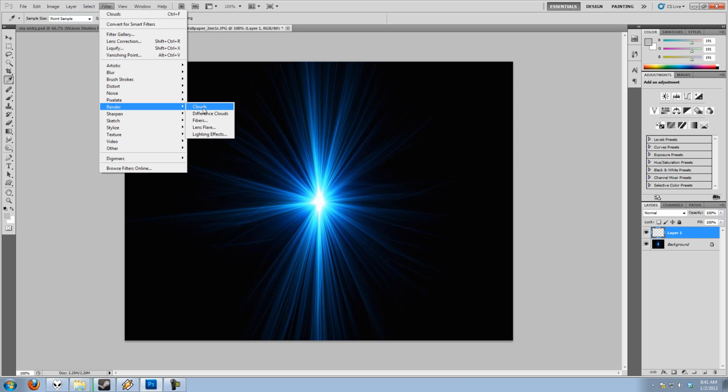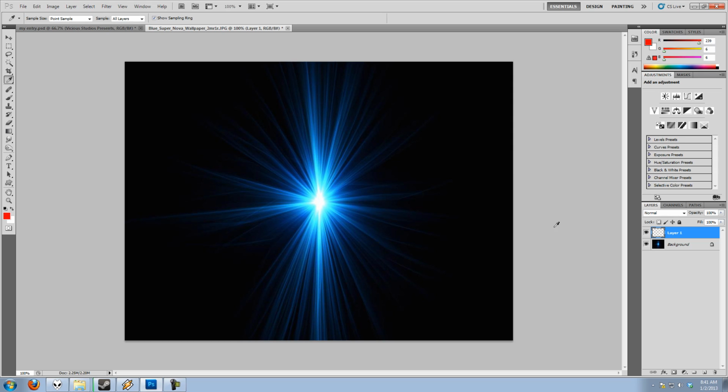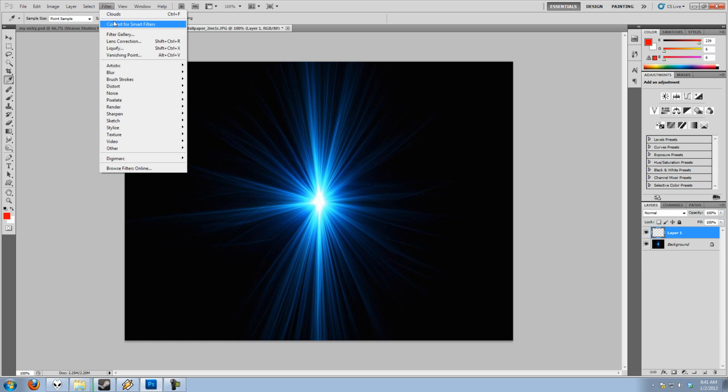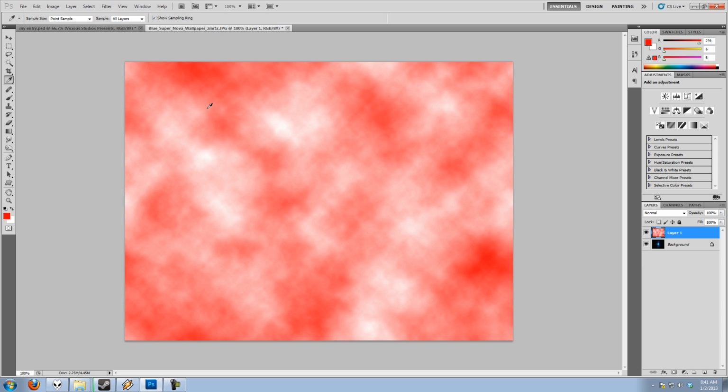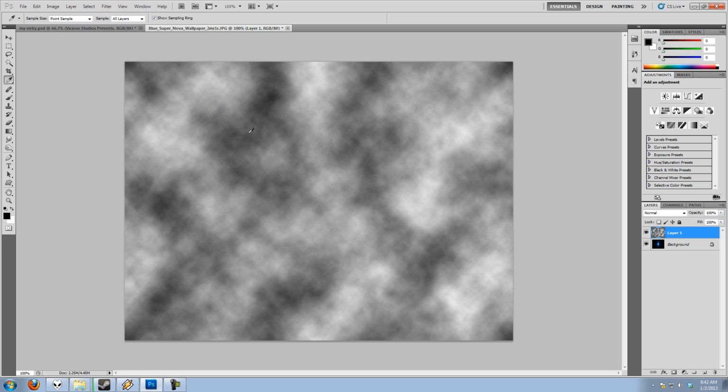a cloud. First, let me tell you that whenever you do this, look at your colors on your palette, because it will use the two colors that you have selected as the colors it will render. So if I have red and white and I go to filter, render, clouds, it's going to give me red and white clouds. I always render in black and white for this effect, no matter what color I actually want to have in the end. So if you hit D on your keyboard with Photoshop, that's a shortcut to give you black and white as the default colors. Now if I go to filter, render, and clouds, we get these nice black and white clouds.